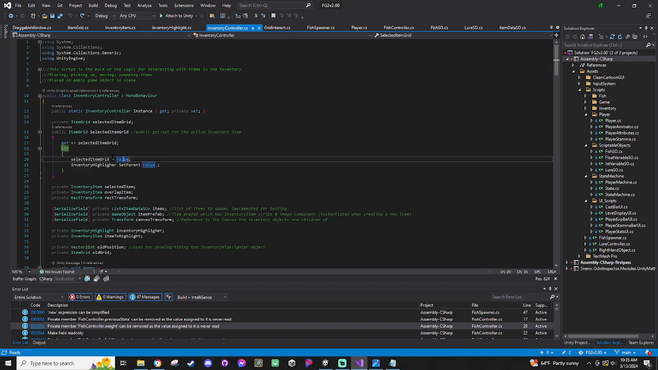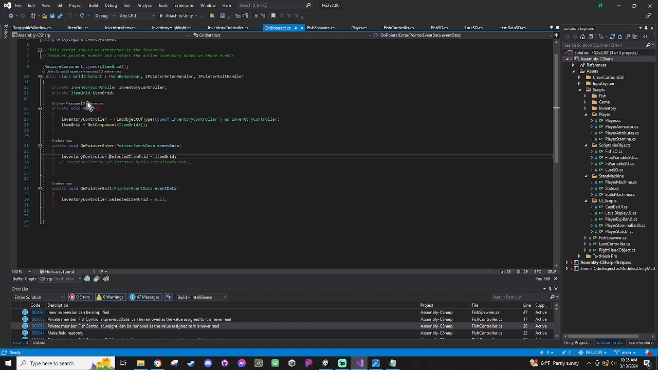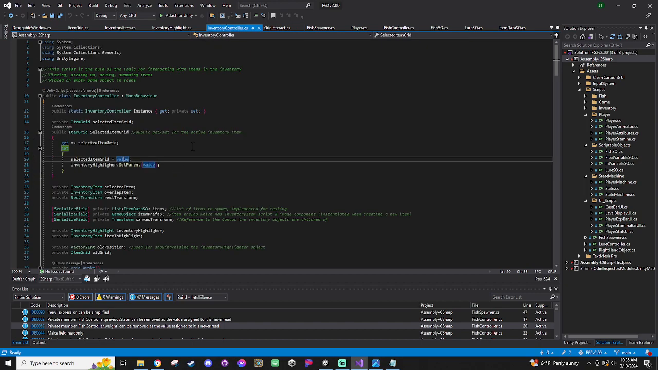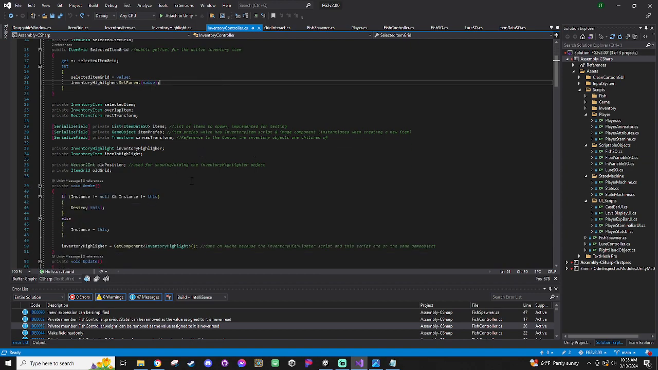I don't understand this, right? Set, and then I just have value. So if I'm setting it, right, inventory selected item grid equals the value. And I also set the highlighter to the parent of the value, because that's handled dynamically as you hover over things. Selected item references, and so on.